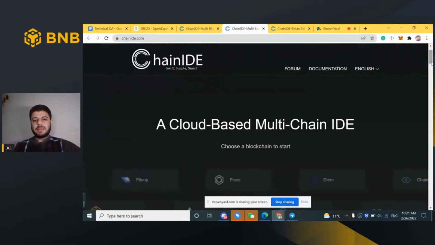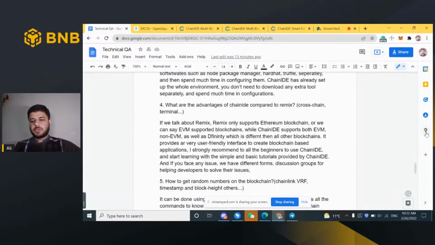And the second thing I mentioned earlier: if you use Remix, you need to download all the software by yourself. If you want to use Node Package Manager, Truffle, Ganache, you need to download them separately. That is time consuming. But ChainIDE already has all the software downloaded in it, and you don't need to waste your time setting up the environment. You just need to use it, and all the things are already set up. So I hope this question is also answered.